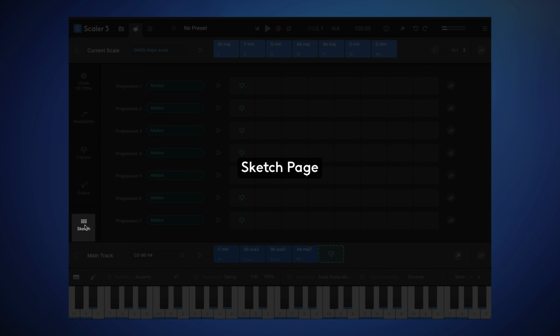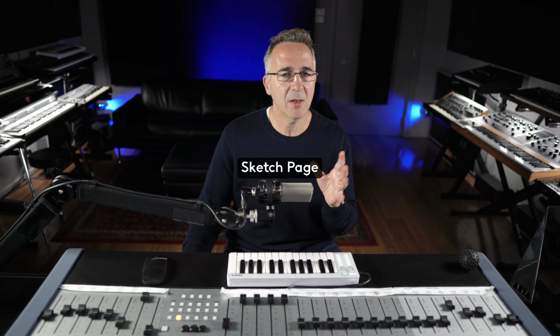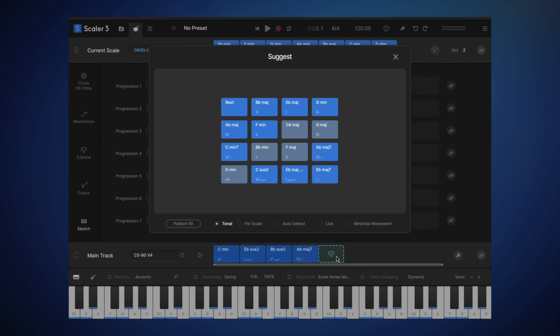We've also got the sketch page. I want to talk about this page quickly because it's a replacement for the pad view in Scalar 2. Here you can just move and drag chords into multiple lanes and experiment. We've also got a suggest mode, which is a little bit different to the traditional suggest mode that we had in Scalar 2.